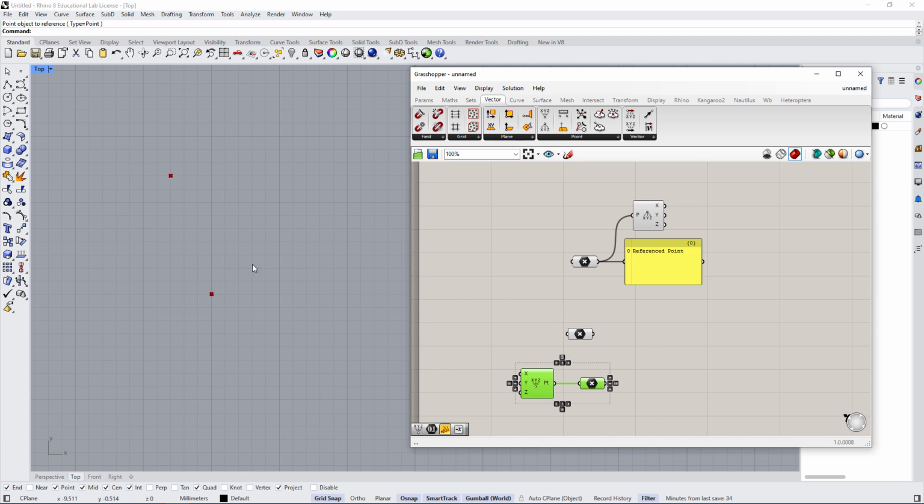One is to use referenced geometry, and the other one is to create the geometry directly from Grasshopper without depending on a referenced object. So I hope this makes sense and that this helps you get a better sense on how you may be able to use Grasshopper either within Grasshopper by itself or dependent on objects within Rhino.